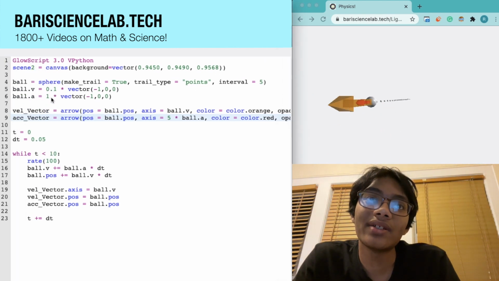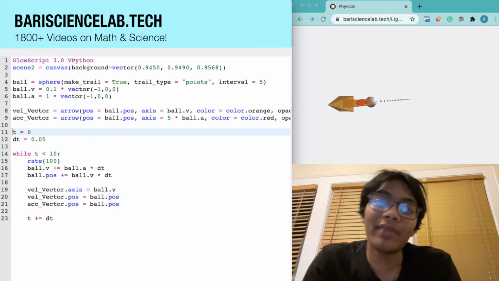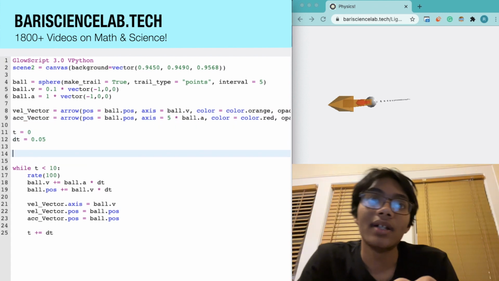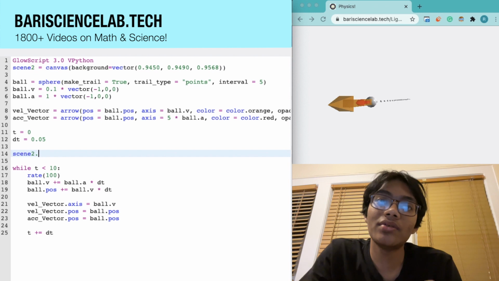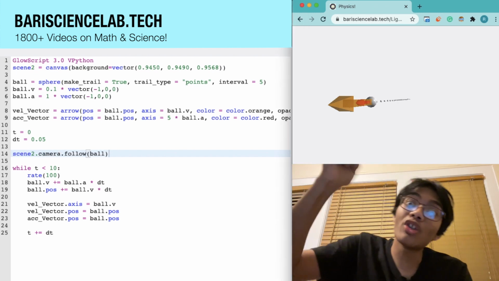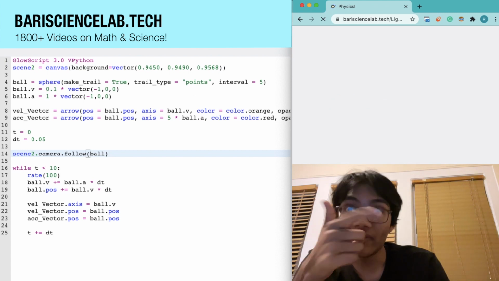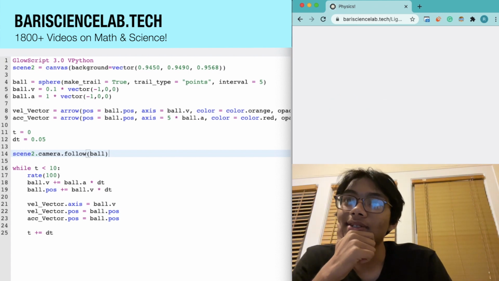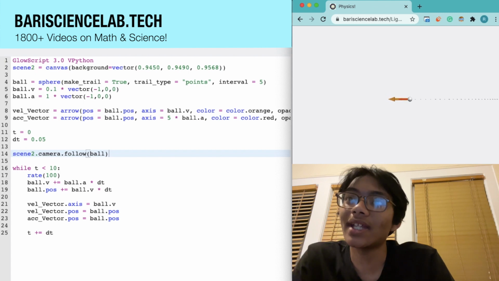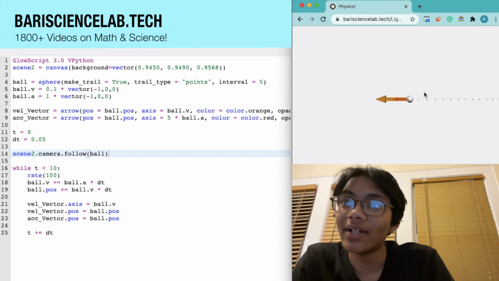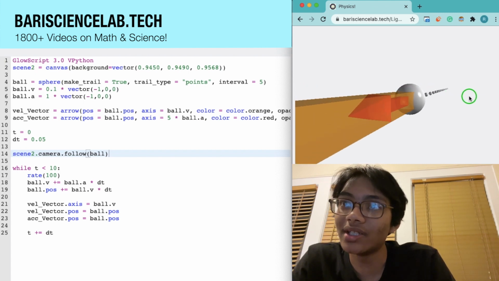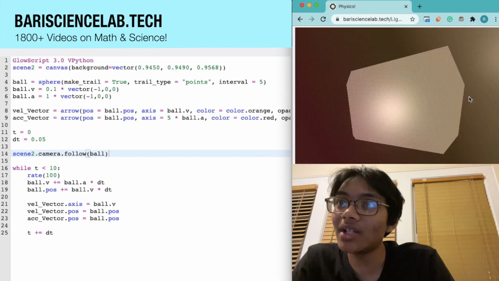I can slow down their speed, but here's a better thing. I'm going to make the camera actually follow the ball. So I'm going to do that by scene2.camera.follow ball. It's as simple as that. How to get rich quick fast. I'm joking. Okay, so let's see. Oh wow, check that out. Velocity vector in orange, acceleration in red. You got the trail behind it.